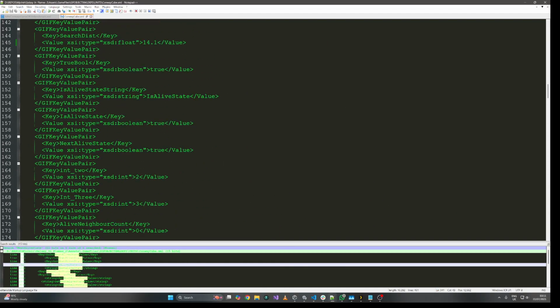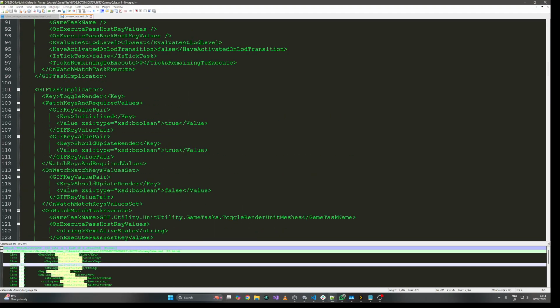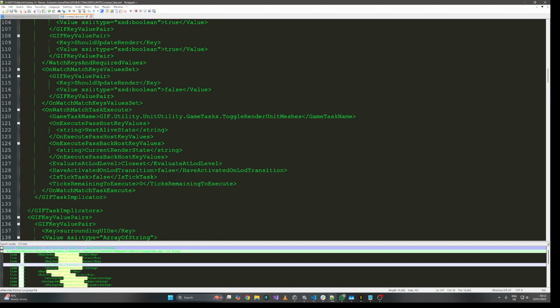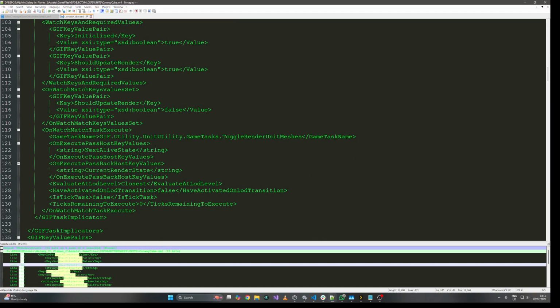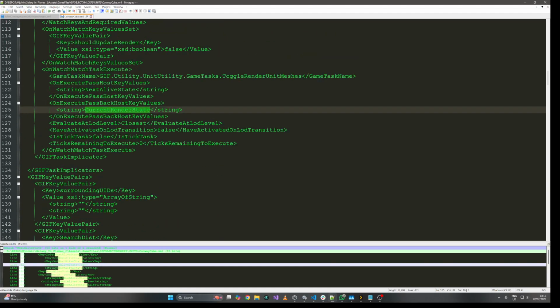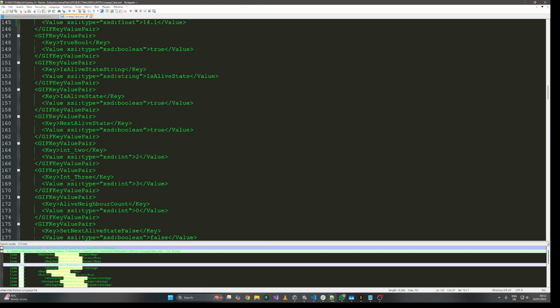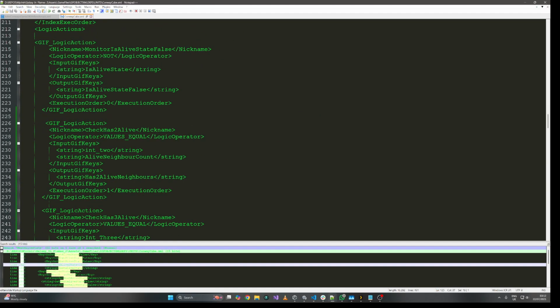From the top, these are all our variables. No point in explaining that right now. We have implicators, which scan for values, and then when the value matches, calls a game task, for example, toggle render unit mesh. And then if that succeeds, it then passes back the output from that game task into some keys, for example, current render state, that kind of thing. The more interesting one in this case is the action tree.